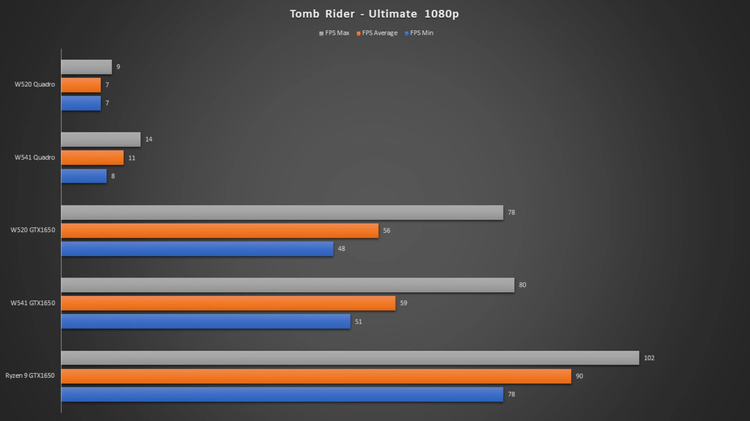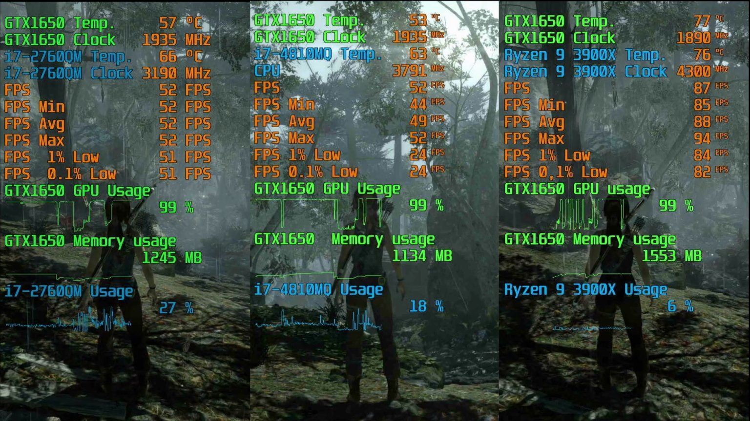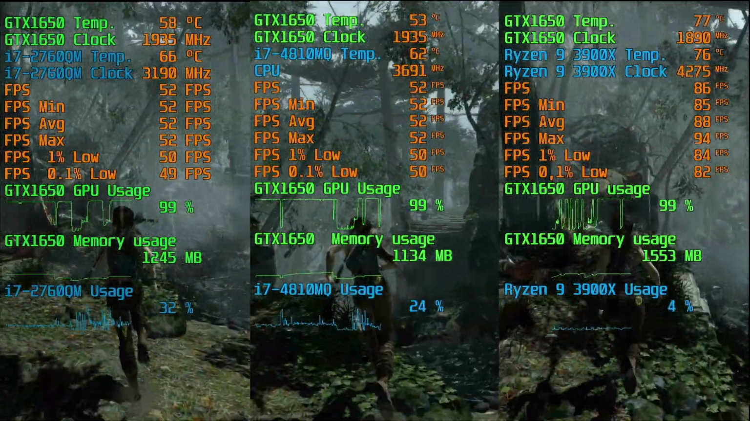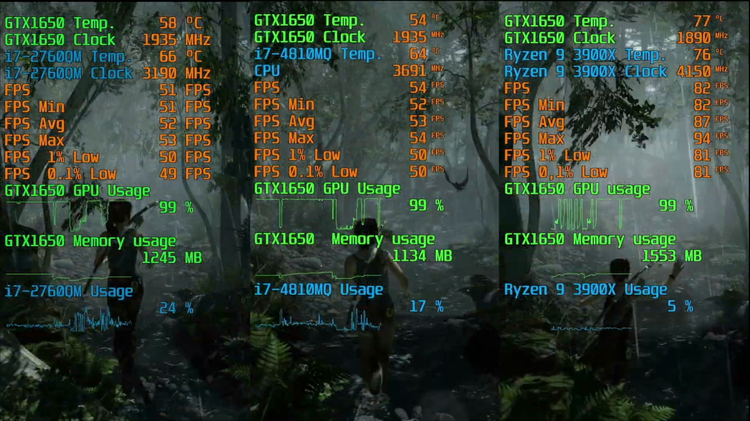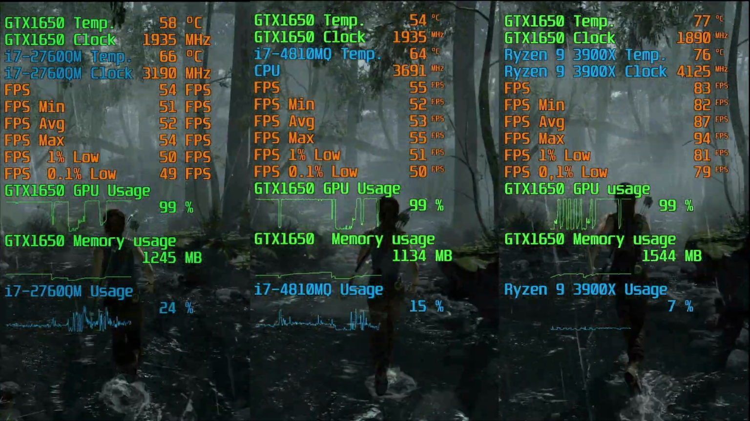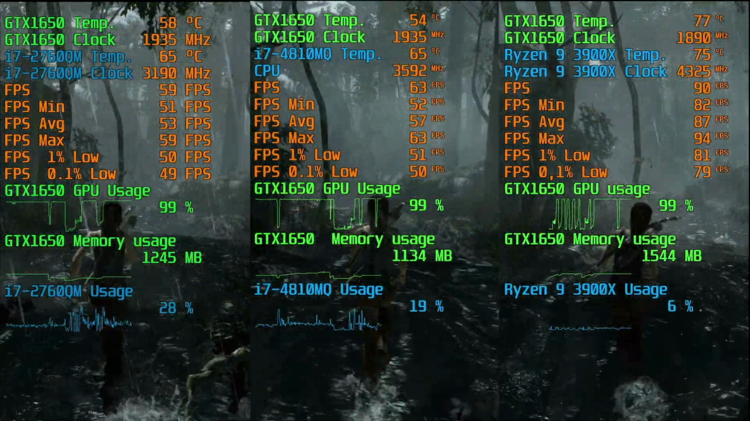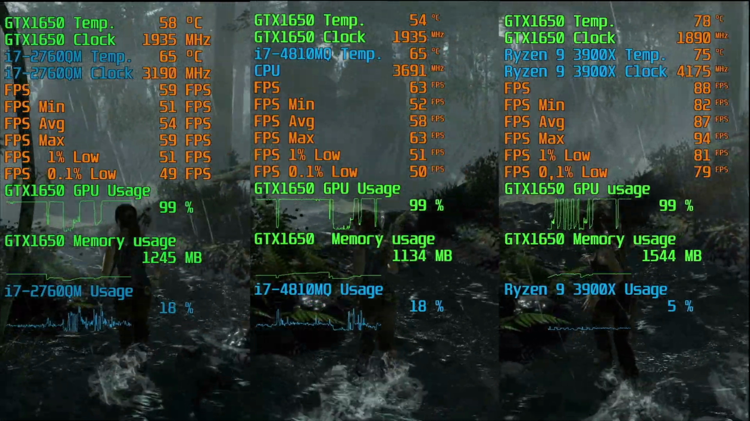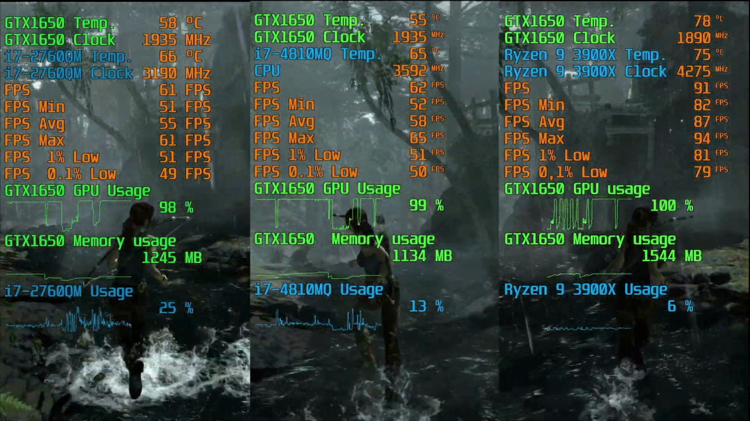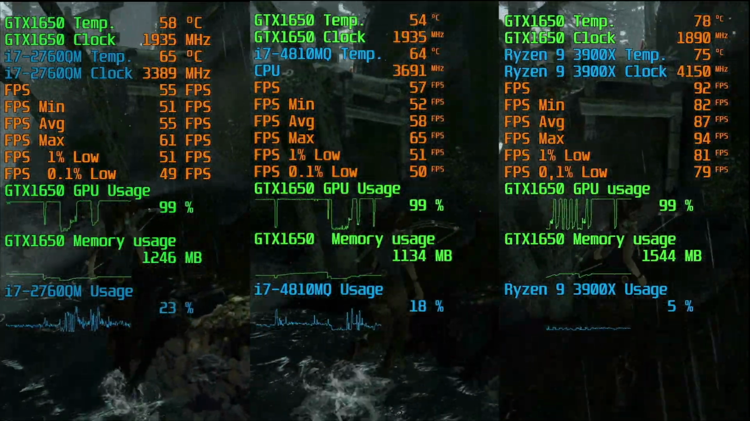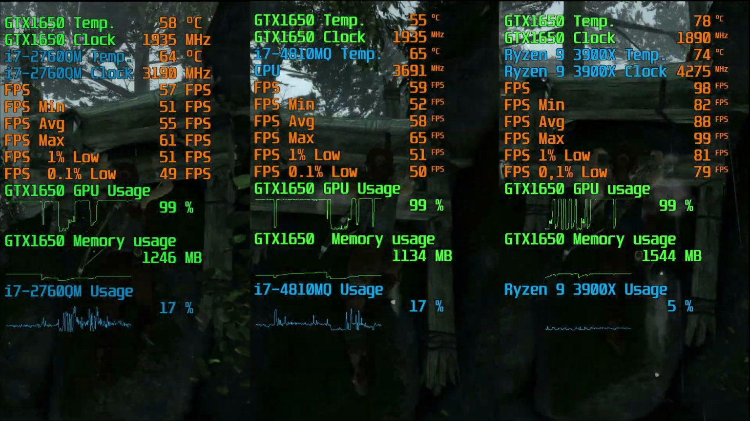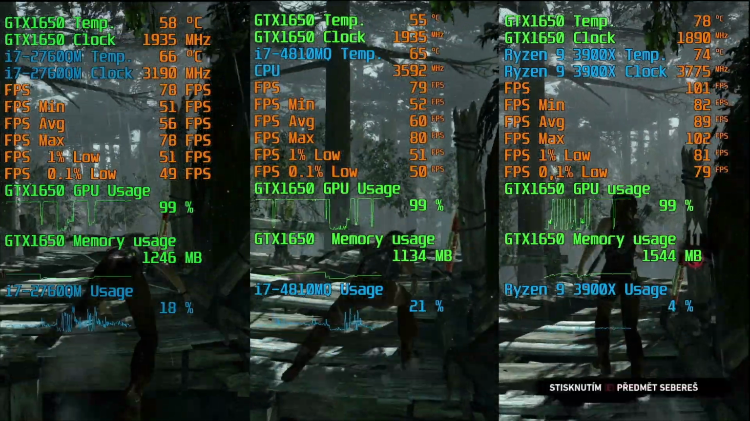Let's dive into video. So on the left side, you see the W520 with GTX 1650. On the right side, you will see the Ryzen 9, and in the middle, there is W541. You can see that the performance is good on all of them. It's pretty playable, and you will get nice results playing it.